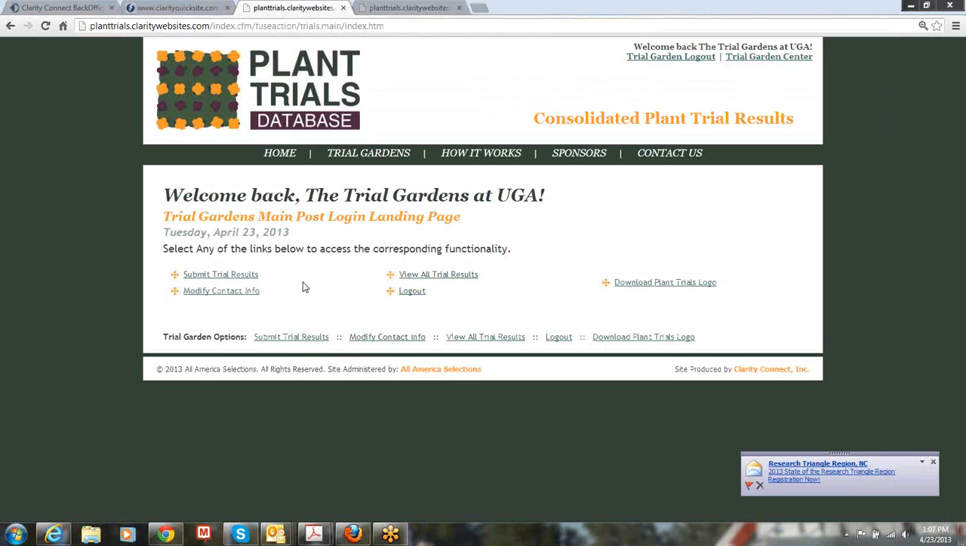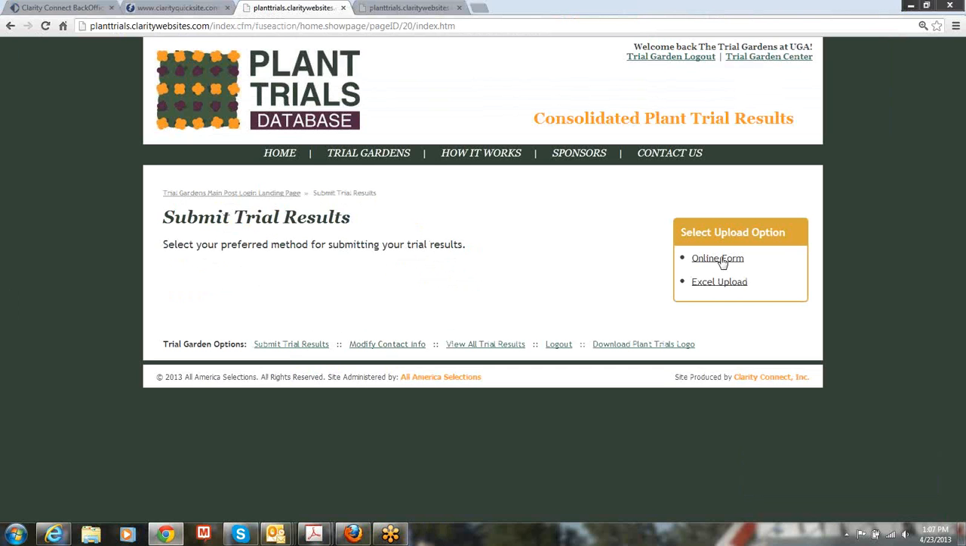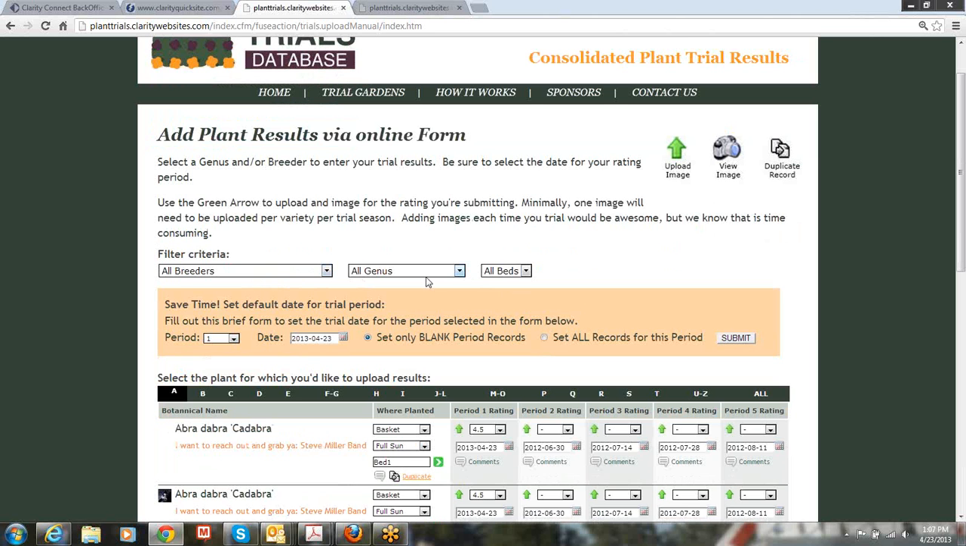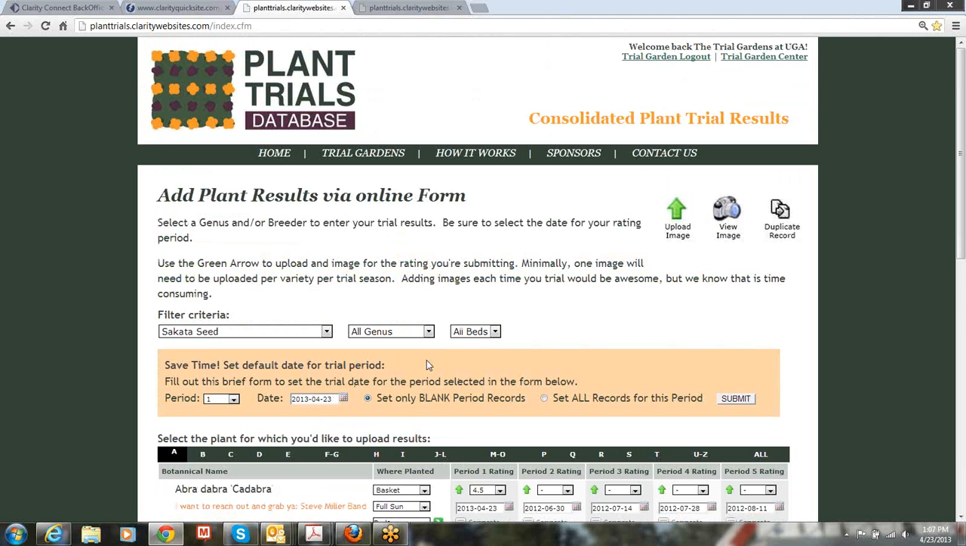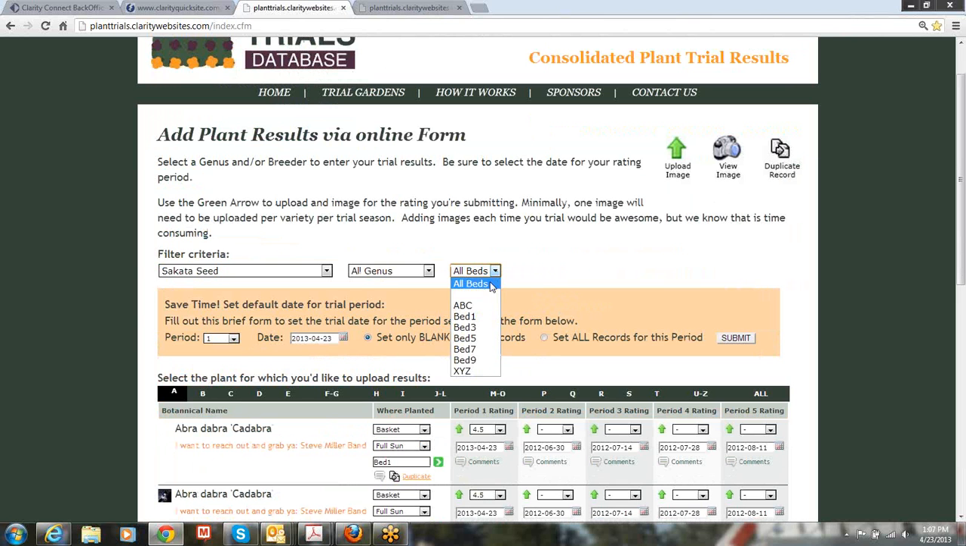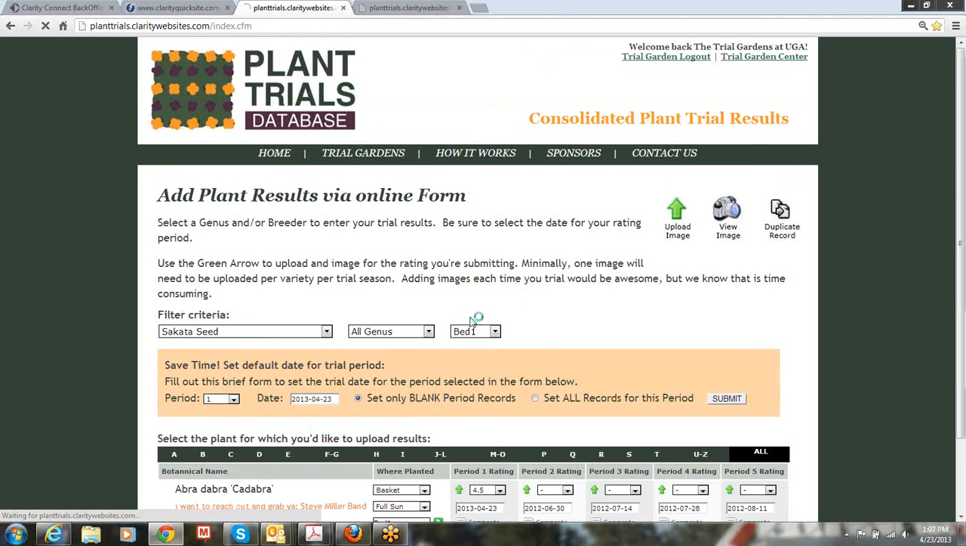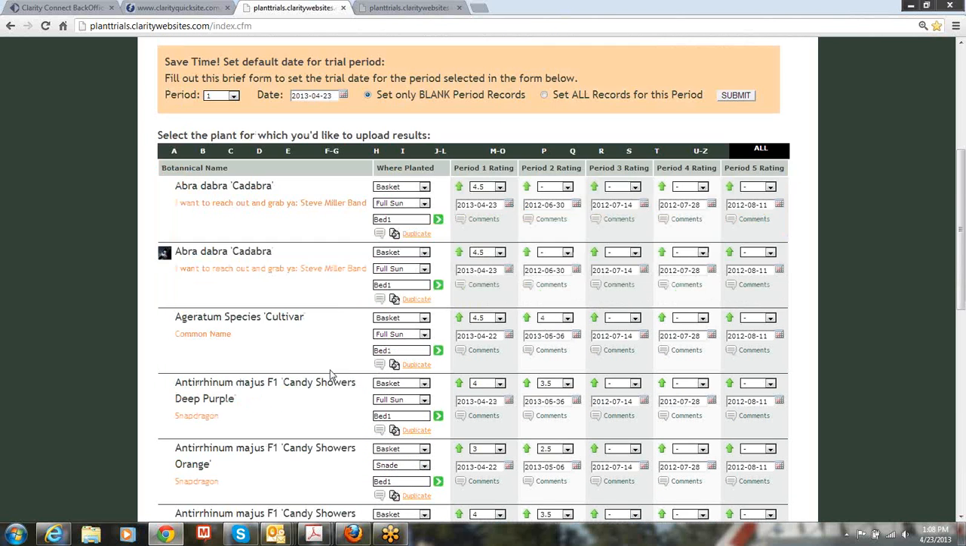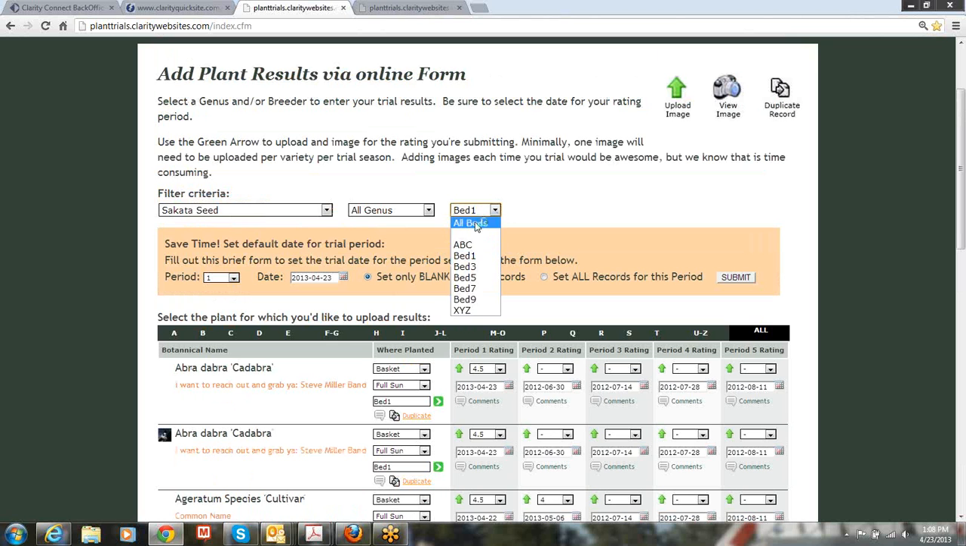All right. So the first thing I'm going to do is submit trial results because I want to show a few new pieces of data that we have in there. And I want to do it through the online form to start with. If you'll notice now, you can actually filter what you're looking at, not only by the breeder, so I could narrow it down to, say, cicada, and now it's only cicada plants. I could do it by genus, but also by beds. So as a trial garden, you can say, just show me the plants that are in bed 1, and then narrow it down and just put in the ratings for those particular plants. And I'm going to go back and take it off and display all beds.